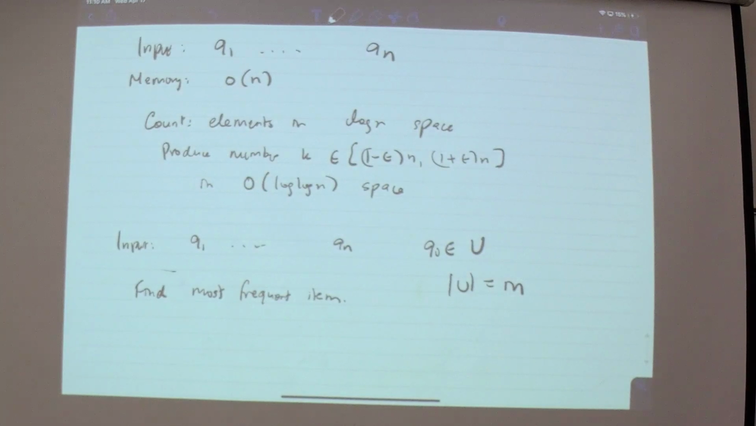Is it n or m? The length of the input stream is n, but the number of counters you need is what? It's the number of different types of objects. So you need n memory, if you make it compact. Okay, so that's not going to work. I'm not allowed to have that much memory.